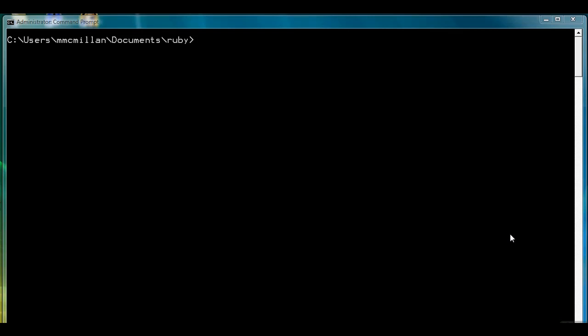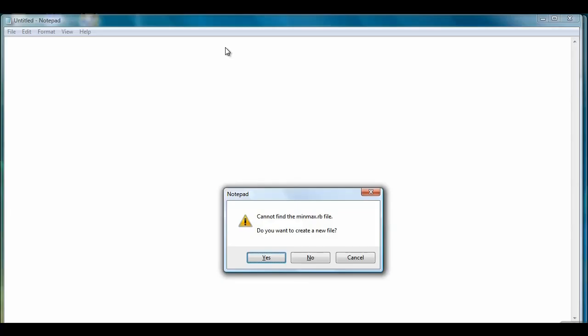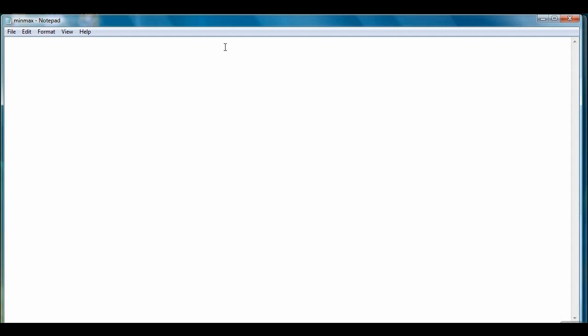So let's get started. We're going to call this program minmax.rb. We start off by creating a blank array, one way to do it. Now we're going to populate it with random numbers.